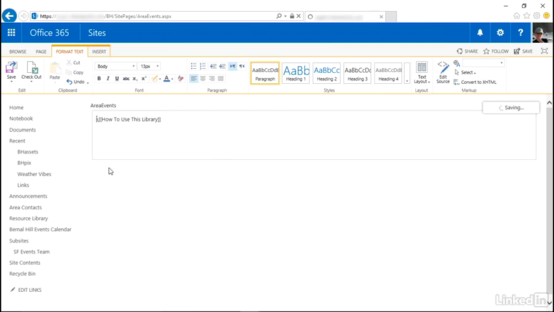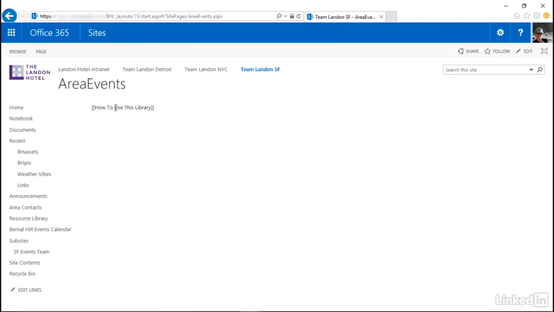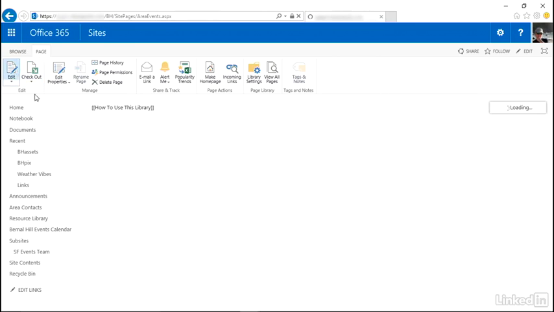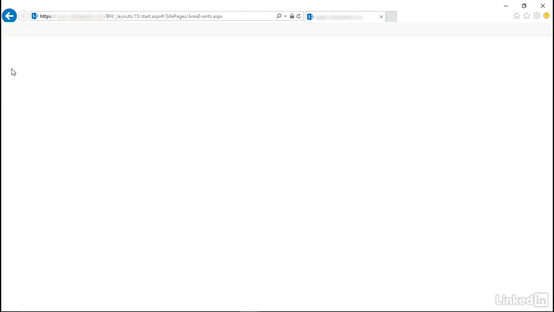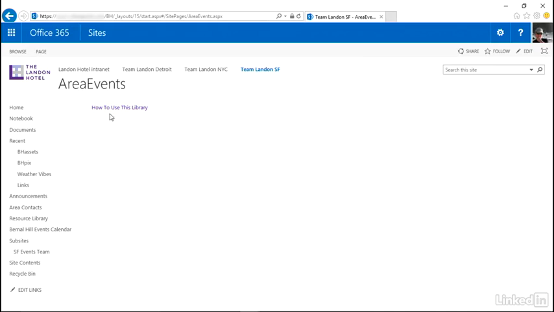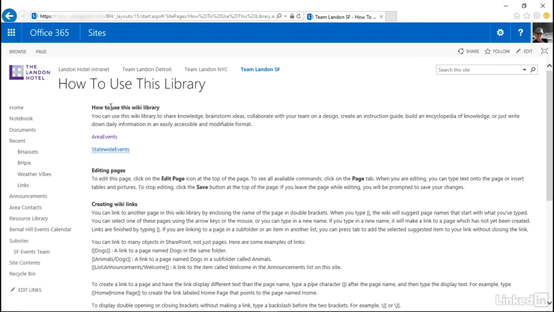If I save this page, now that's not a link. Why? Well, we had a little bit of an extra character in there, that one right there. And when that slash is there, it says, I really don't mean it. I'm typing this as an example. But if I remove that slash, now this will take me back to How to Use This Library.